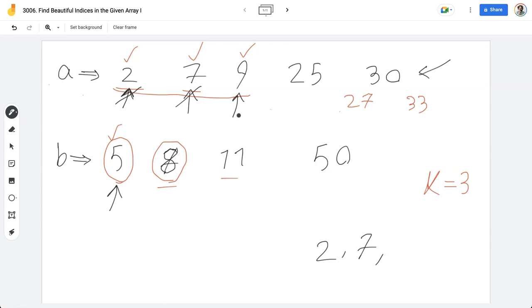Again, now we have 9 and 5. Is the absolute difference less than or equal to 3? No. And 5 is less than 9, so the one that is smaller, we move that forward. Now we have 9 and 8. Is the absolute difference less than or equal to 3? Yes. So we add 9 to the answer.